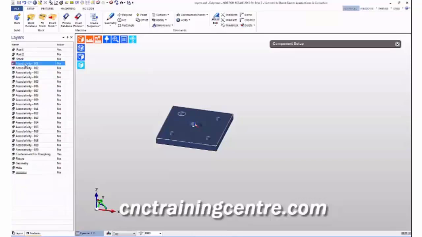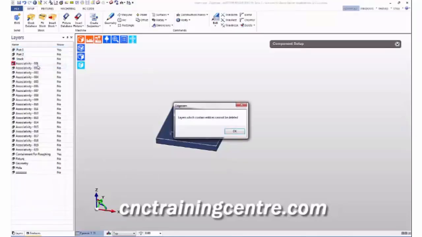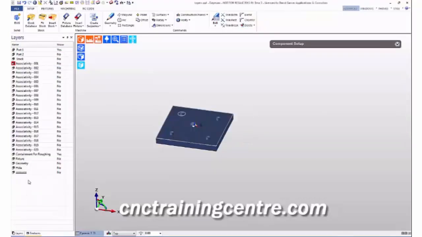You can't delete the active layer, and if you try and delete, for example, that layer, it says layers which contain entities cannot be deleted, because it won't delete a layer that's got anything on. Well, that's happy days really, because I want to get rid of all this rubbish. There's layers here and we all get this build up as we're working, because Edgecam creates its own layers that we don't want, and we don't want them cluttering up.